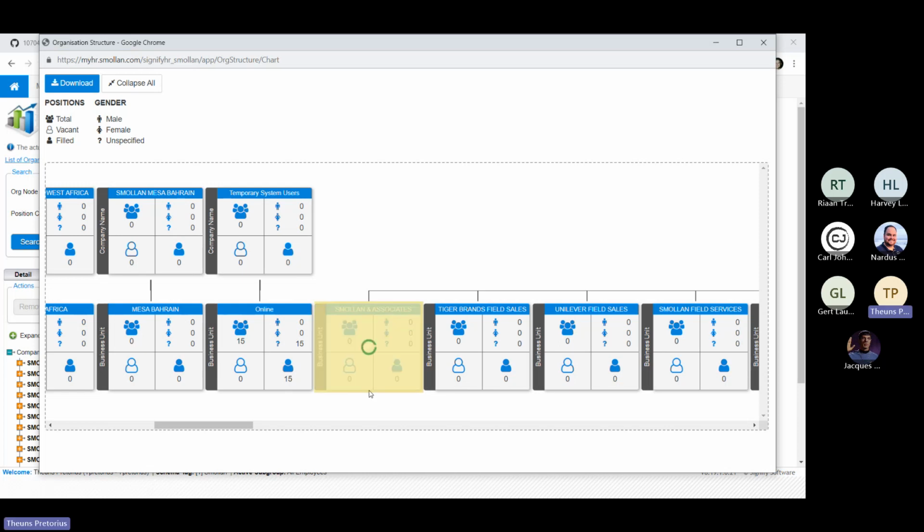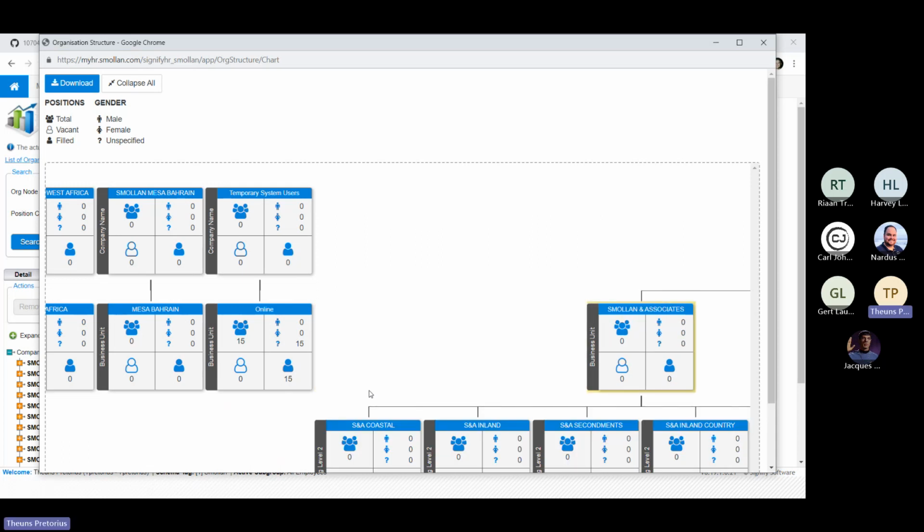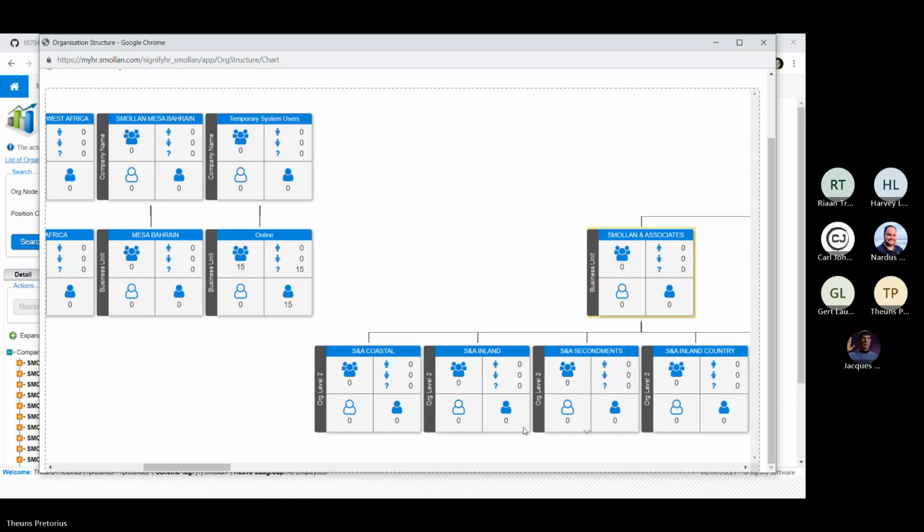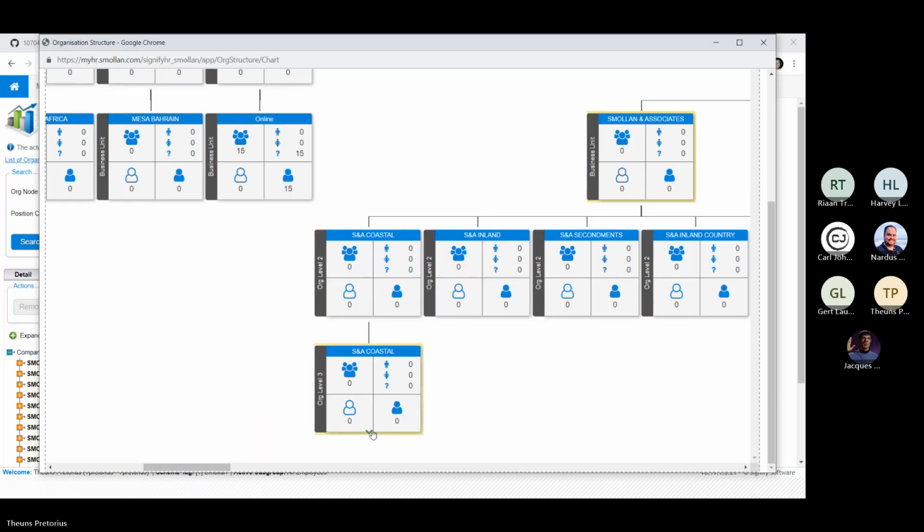Right, click on the down button. It actually then opens up the structure below Smalland and Associates. So in this way, you can actually also drill down on the organization structure. Just going to wait for that to load.